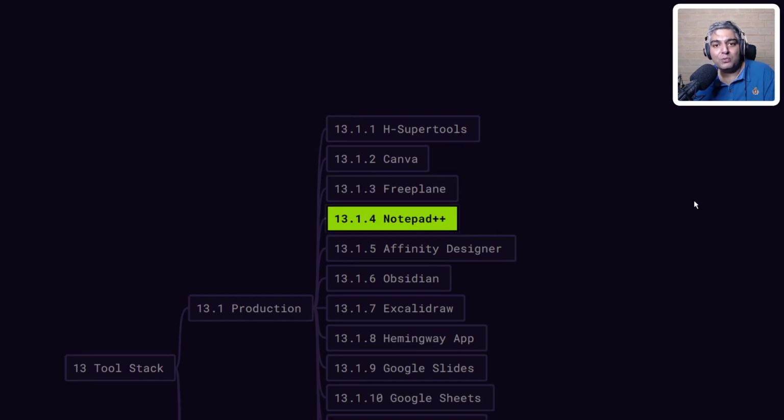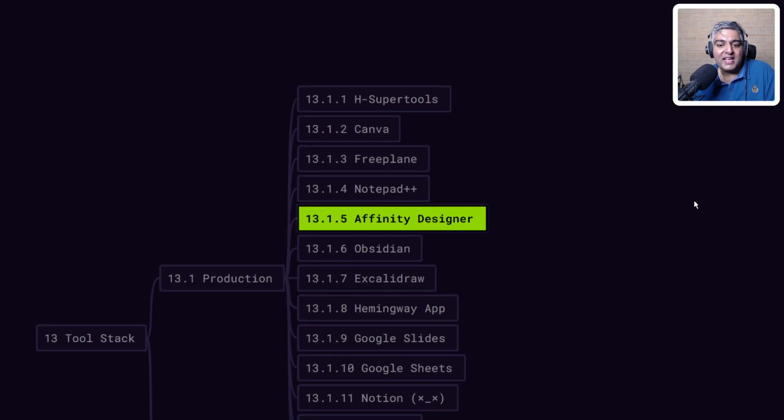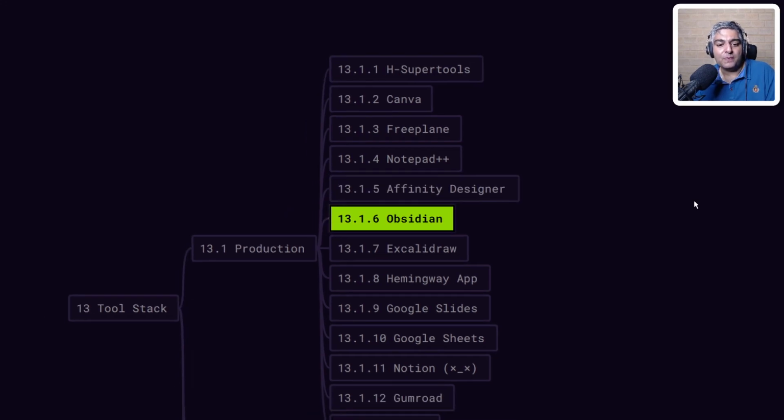I also use Notepad++. There are times when I have to make minor tweaks in terms of CSS or some weird language, and copy pasting stuff into Notepad++ has been my tool of choice. Affinity Designer is a vector illustration software that I own. It's by Serif. It's a fantastic alternative to Adobe Illustrator because this just requires a one-time payment, not a subscription.